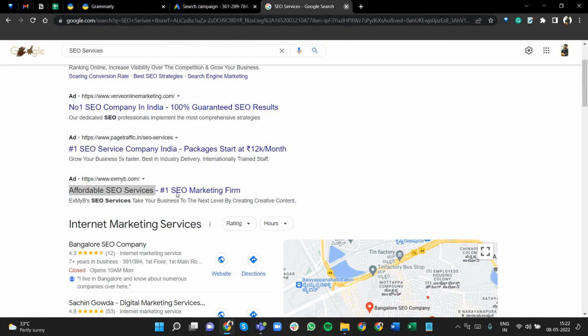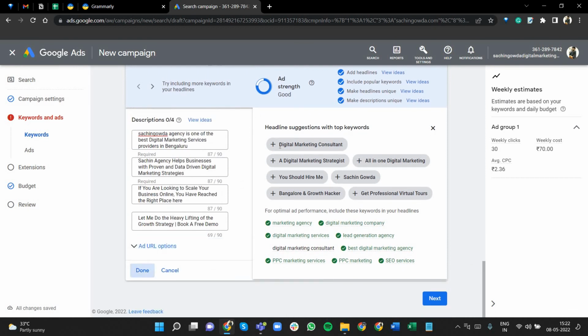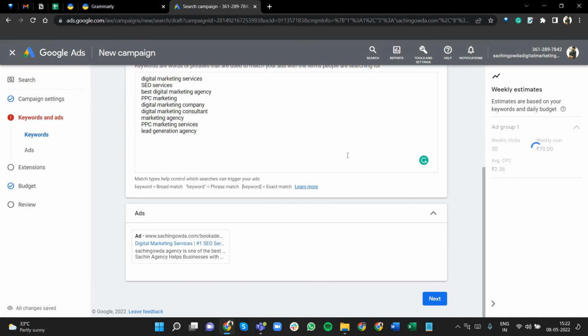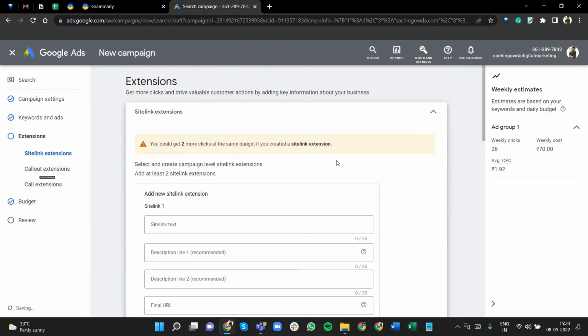Once it is done, just click on done. Once this part is done, it will show an average CPC and average clicks, how many clicks you will get on a daily basis. That's enough. Then the extension part. In Google search ad, an extension is nothing but Google telling you, hey Sachin, you created a Google ad copy, but if you use extensions, you will get some extra clicks.